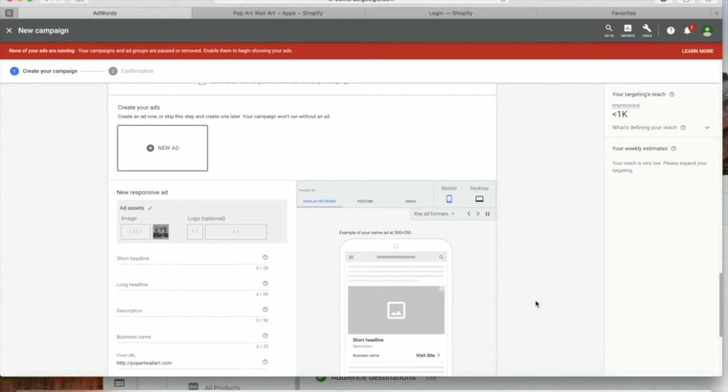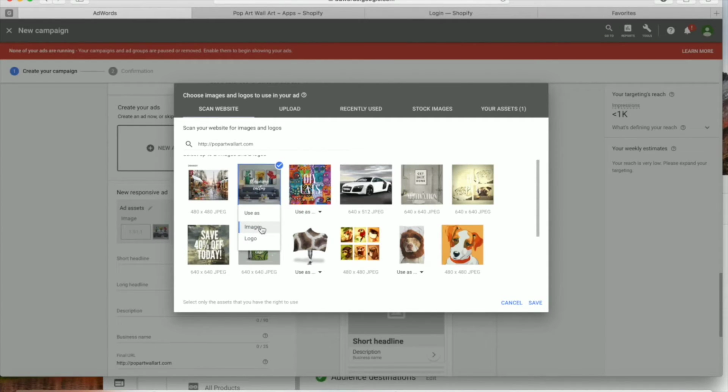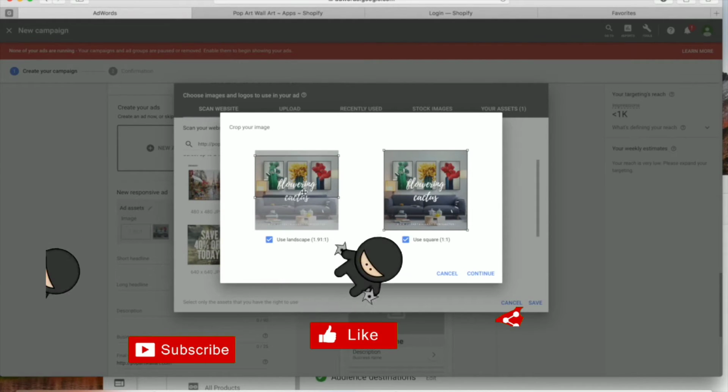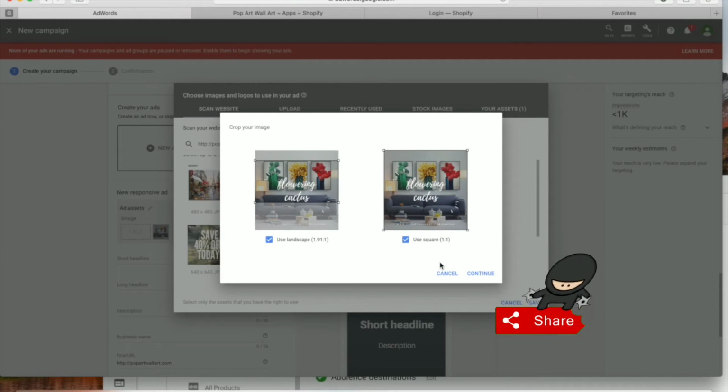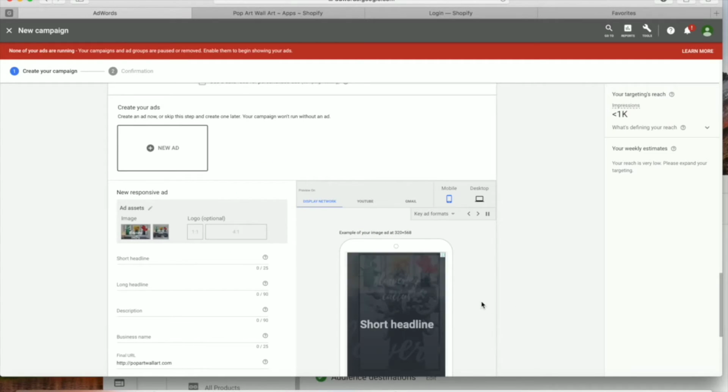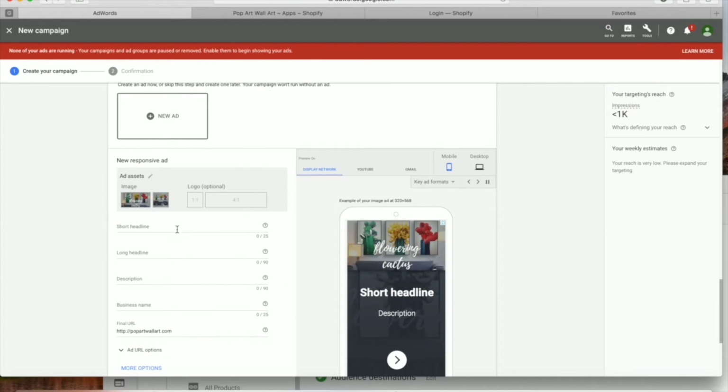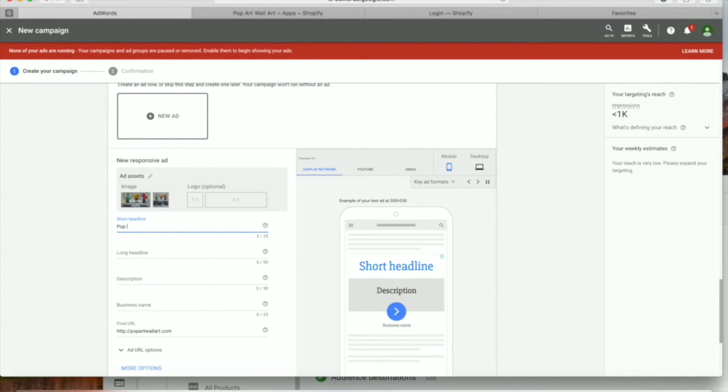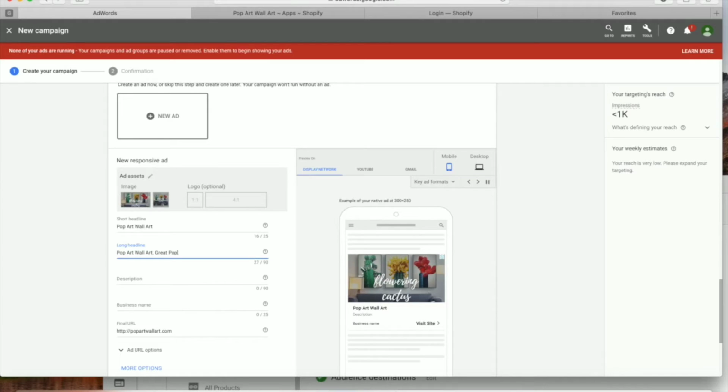So let's just say I'm going to go with the flowering cactus. I don't think it's saved, so let's try that one more time. Perfect. And I'm going to show you how it works. It's awesome. So we create a headline. So I would say put your store name, pop art, wall art, great pop art. All right, let's put unique pop art that's affordable.